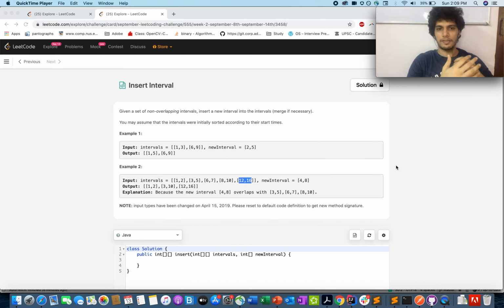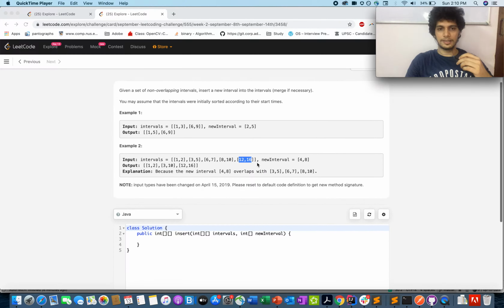In this question, you are given an array where each element contains two parts: one is the start time and one is the end time. And you're given an interval which you need to merge with this current data set of intervals and generate the desired outcome. What it means is, in this example you are given [1,3] and [6,9] and the new interval is [2,5].